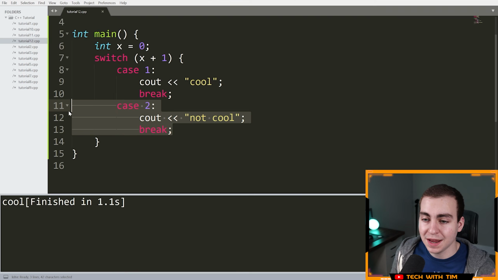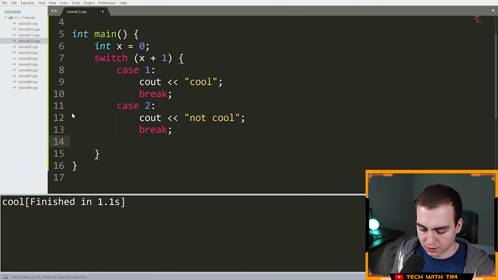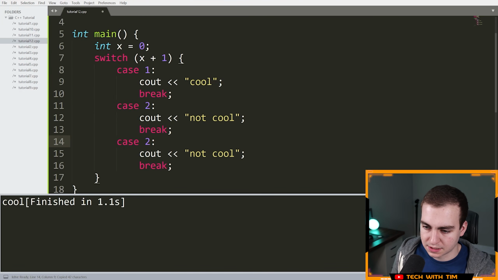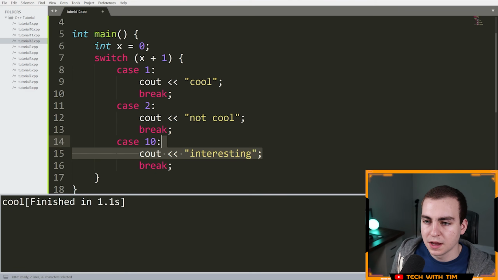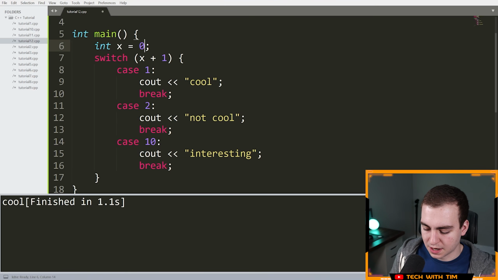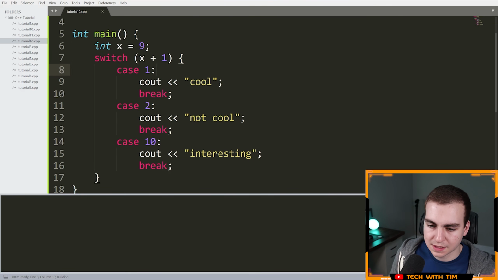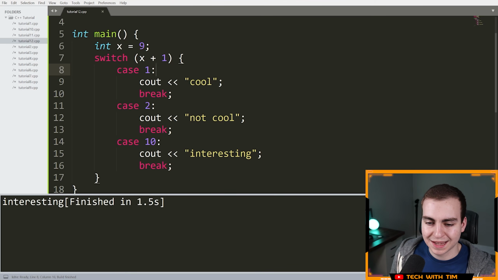Now you can put as many cases here as you want, right? So I can do another case. Let's go case and let's go like 10. We can say interesting or something like that. Did I even spell interesting right? Do I need another E? I think so. Interesting. Yeah, okay, that sounds about right. Let's change this now to be 9. Let's run this. And there we go. We get interesting.